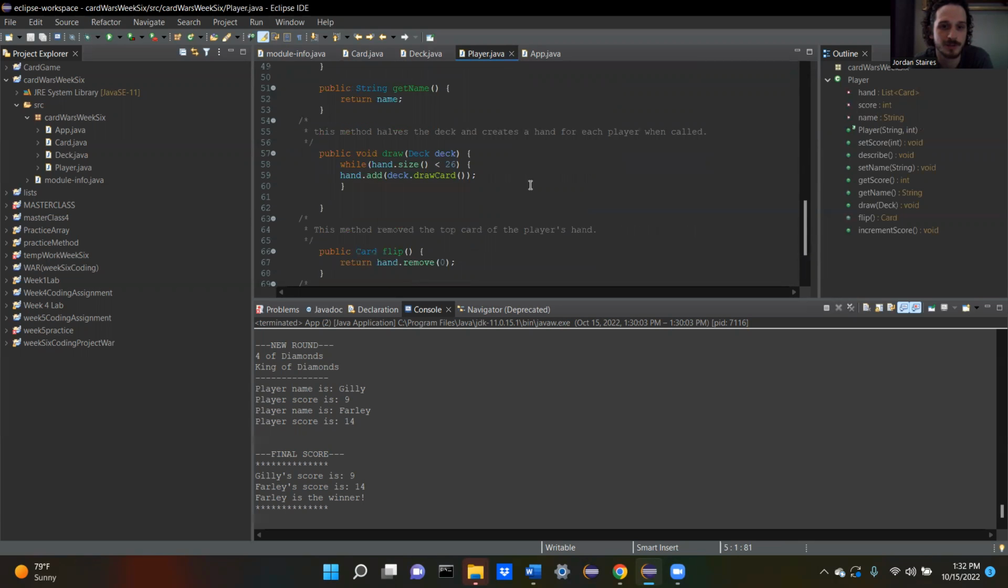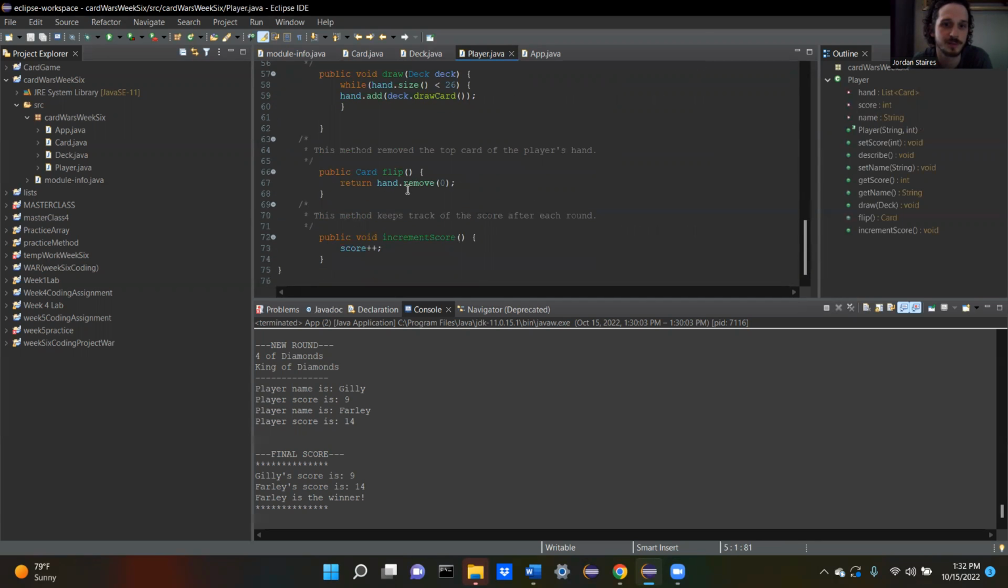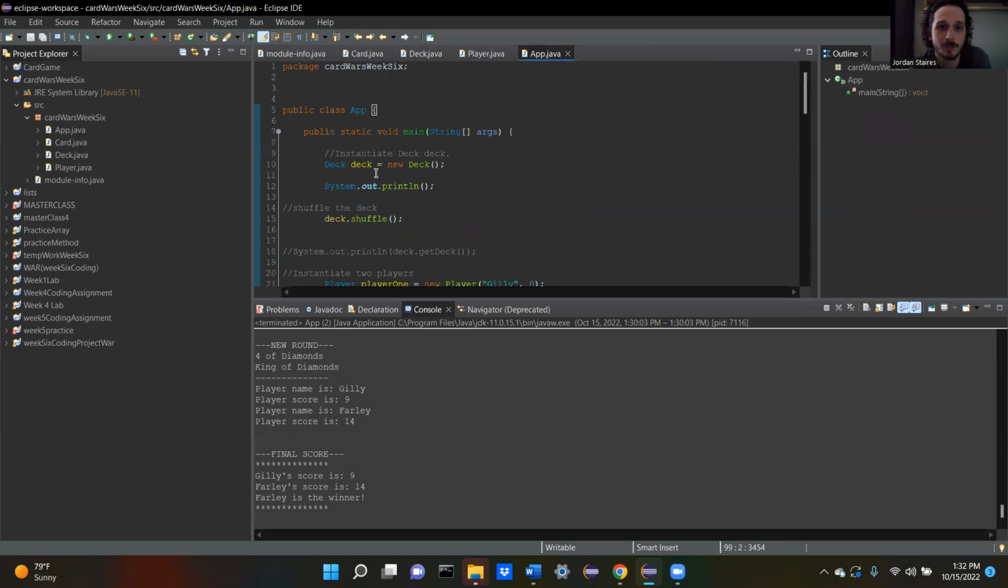My draw method is here. It iterates 26 times, so they draw 26 cards. And my flip method is here. A flip is a round, so both players flip, and that's a round. And depending on whose card is higher, it'll increment score up.